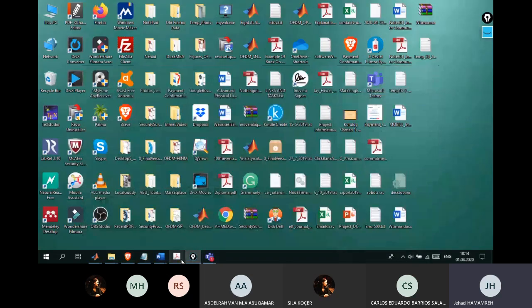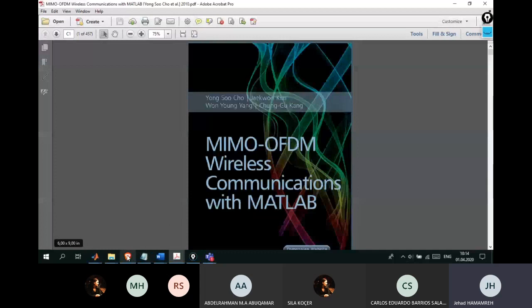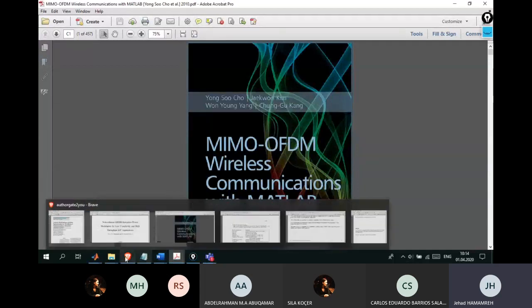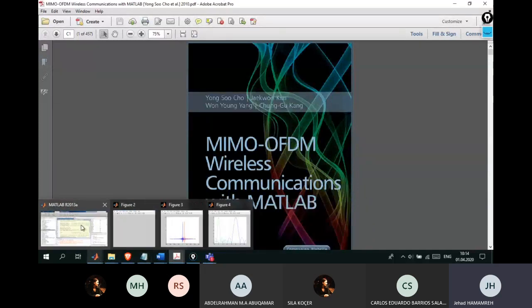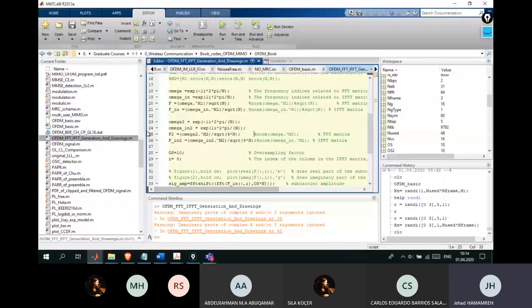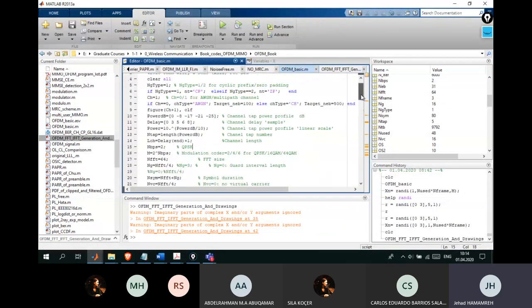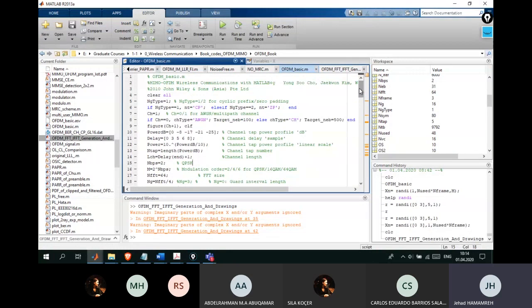So this is basically what we are going to do, and I hope you will focus and follow me in this lecture step by step, and make sure you don't miss anything so that you get the maximum value out of this lecture. So now let's move to the OFDM simulation part.